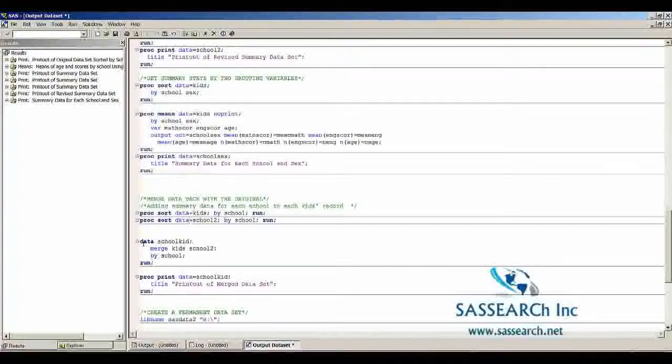First of all, we're going to sort the data set kids by school, because if we are to do a merge, we need to have each of the data sets that we're merging sorted by that particular by variable. Then we're going to sort the data set School 2 by school. And then we're going to merge the 2 data sets together, kids in School 2 by school. Let's take a look at the printout of the merged data set.